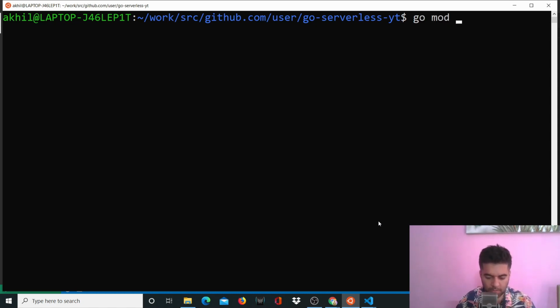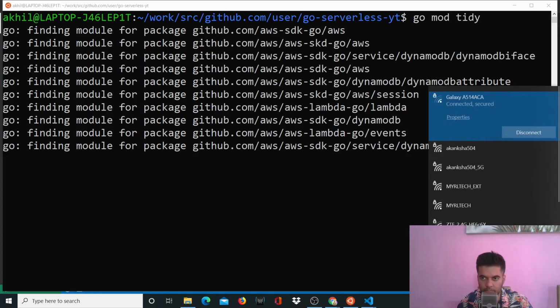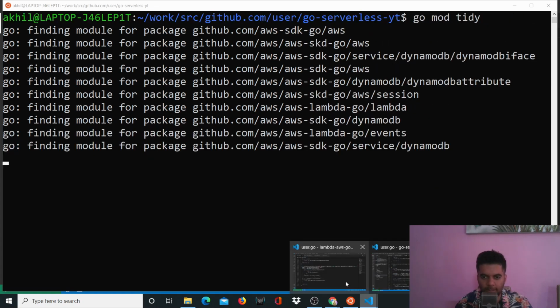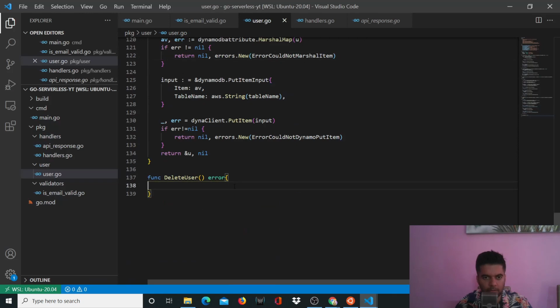go mod tidy command to get all of the packages that are not there. So I think it's taking a while. I can't find my phone anyways. So while that's happening in the background, we can start working on the delete user function.